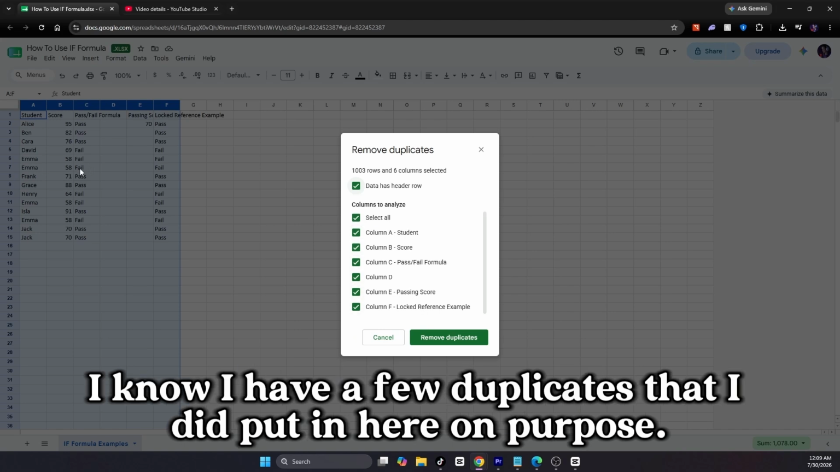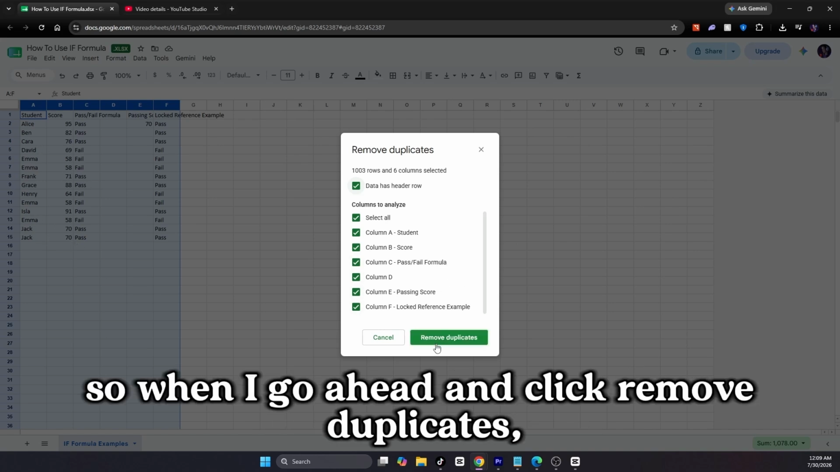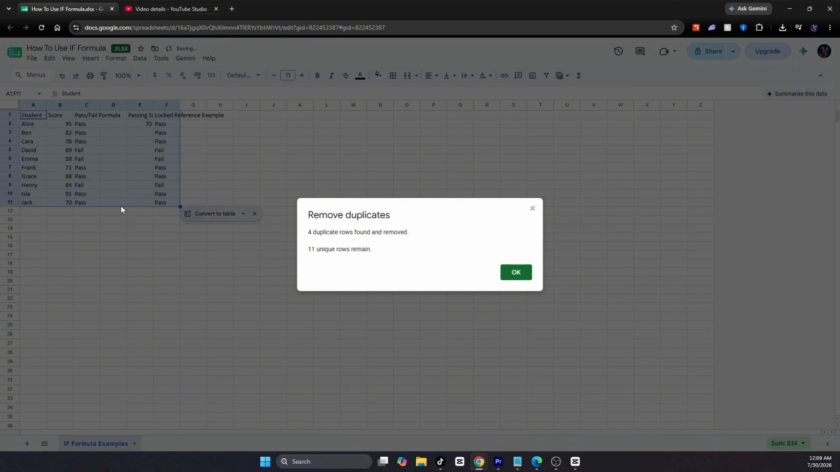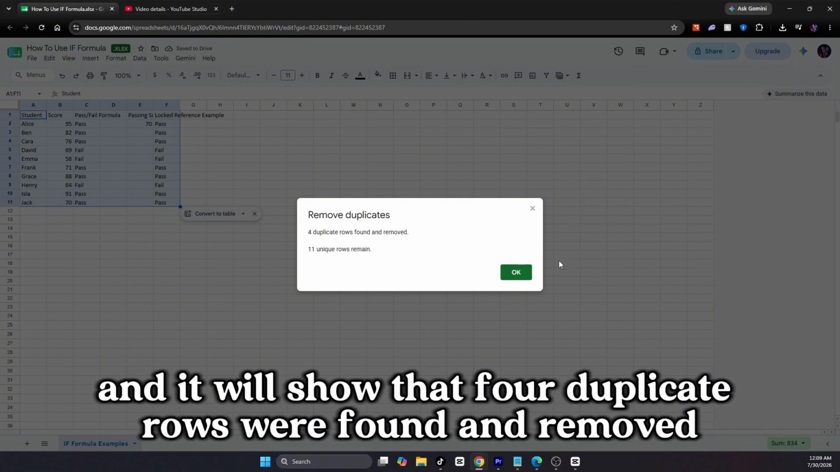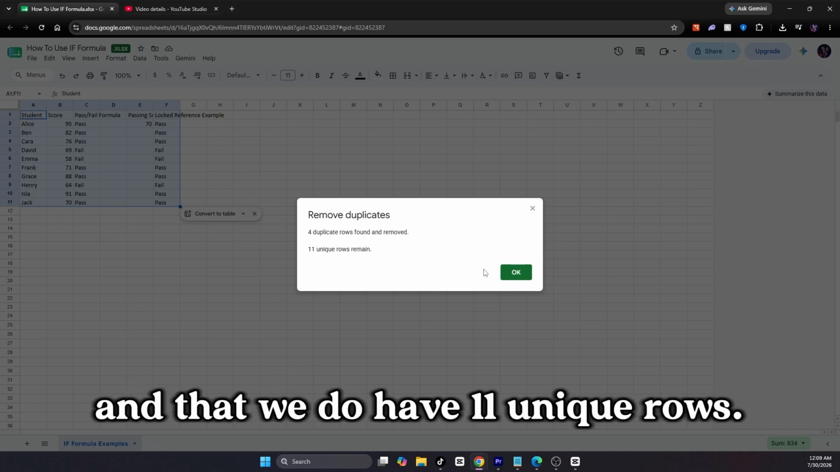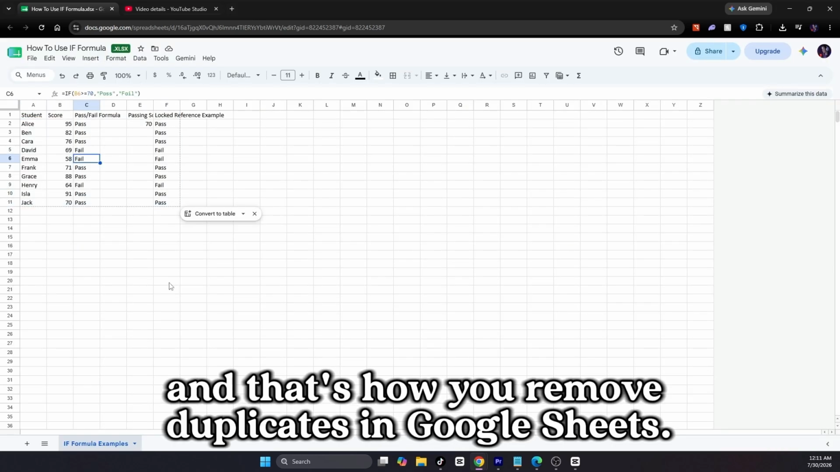I know I have a few duplicates that I did put in here on purpose. We have Emma and Jack. We have Emma a few times. So when I go ahead and click Remove duplicates, it's going to get rid of all those Emmas and Jacks, and it will show that 4 duplicate rows were found and removed, and that we do have 11 unique rows. We are going to go ahead and hit OK. And that's how you remove duplicates in Google Sheets.